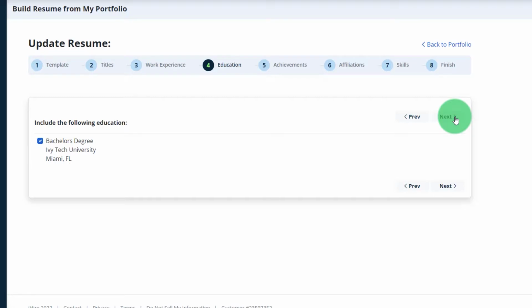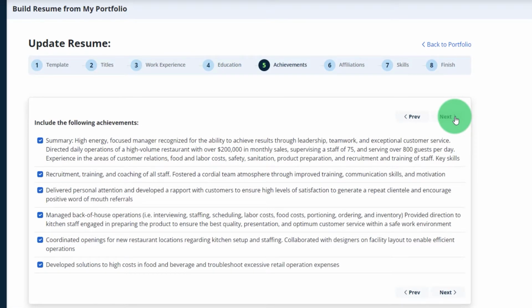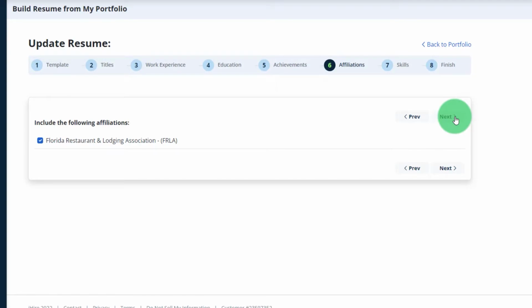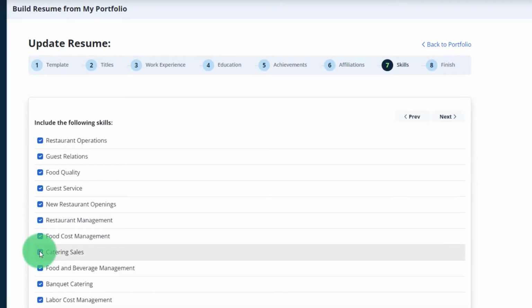Next, choose the education you would like to include. Include any achievements you believe are relevant to the job that you're applying for. Include your professional affiliations. In the Skills section, you can check as many skills as you'd like to include in your Skills section of the resume.